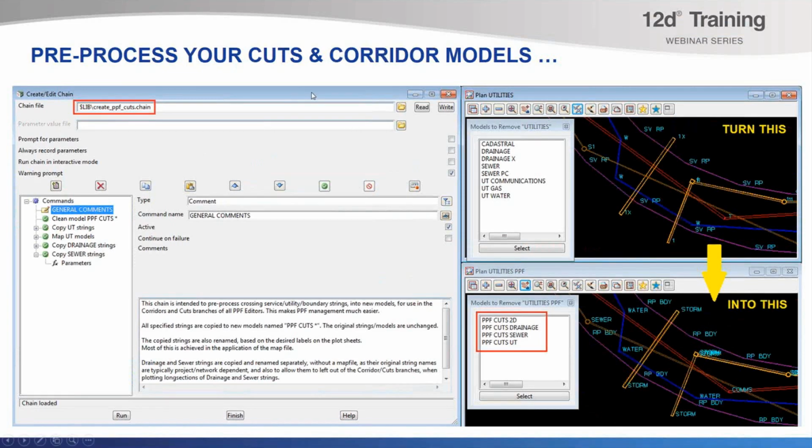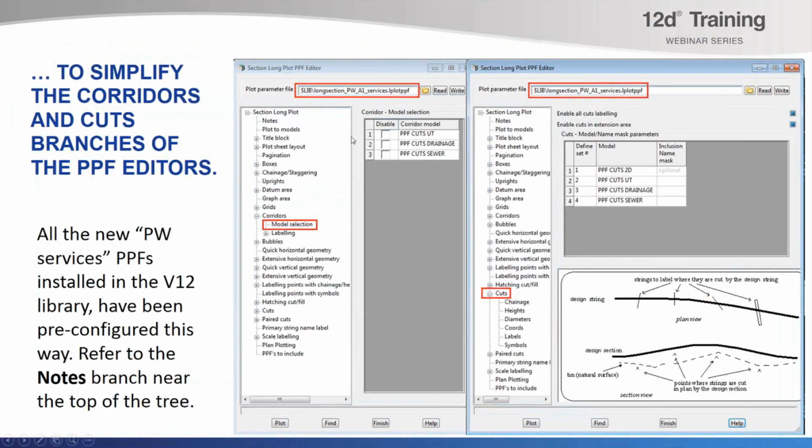The end result of the pre-processing of the corridor models is it means that in your plot parameter files, and here's an example of a long section plot, I only need to specify 3 or 4 models in the corridors branch and in the cuts branch. And the fewer models you have means fewer parameters to set, which means it's less time.